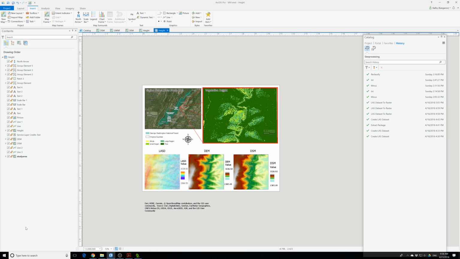Canopy height can be determined by subtracting the bare Earth surface, the DEM, from the first return surface, the DSM, Digital Surface Model. And the LiDAR data is from PASDA, Pennsylvania Spatial Data Access. We can look real quick, okay.